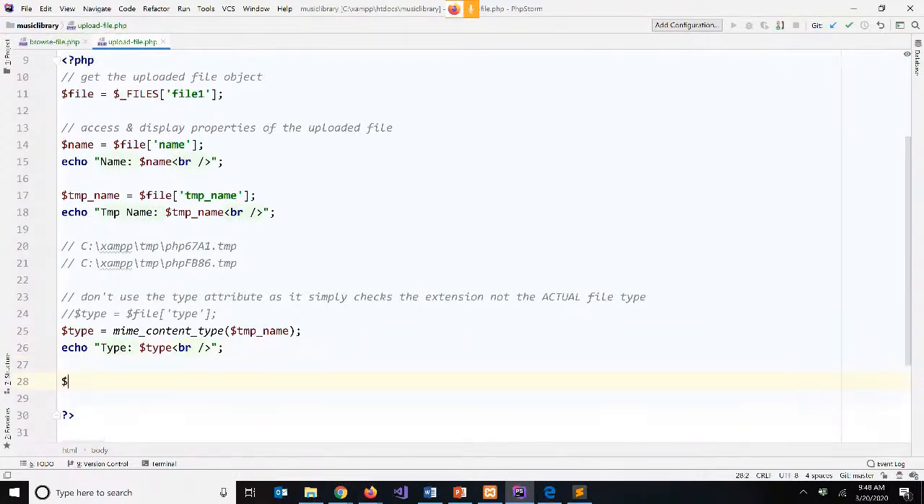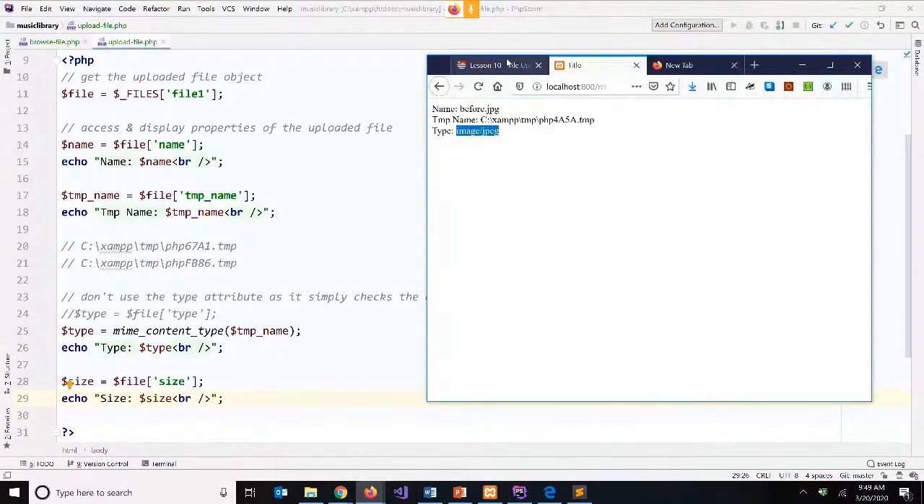We're also going to want to check the size. And we can print that to the screen as well. So now if I submit, it gives me the file size, and again, in bytes. So you'd have to divide by 1024 to get that file size in kilobytes.